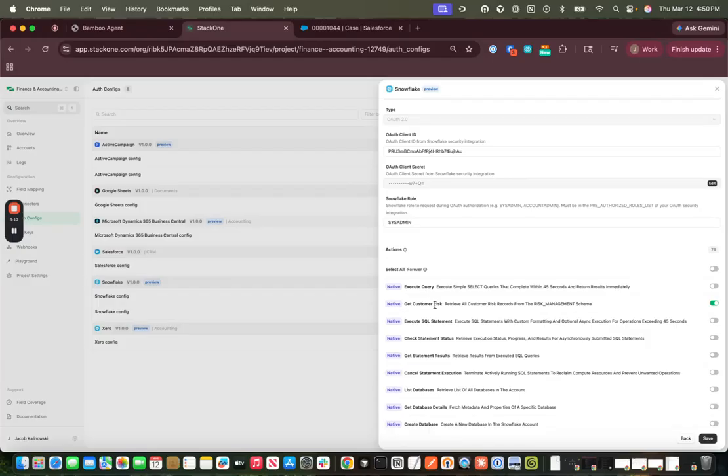I'm able to create custom actions in StackOne very easily using our AI integrations builder. So I spun up this action in just a minute. And this action is going to reach out to one specific table. And I directed the agent with this action to also use a specific extra small warehouse to make sure that we are not running up compute costs.